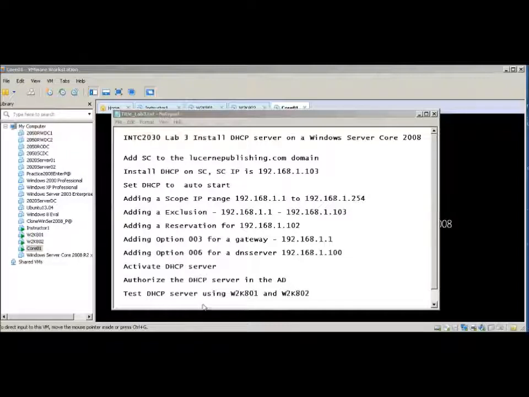Then we're going to be testing this server, and I'm going to be using our W2K801 and our 802 servers. On the 801 I'm going to let a dynamic IP address be served to it, and on the 802 I'm going to set up a reservation by the MAC address.